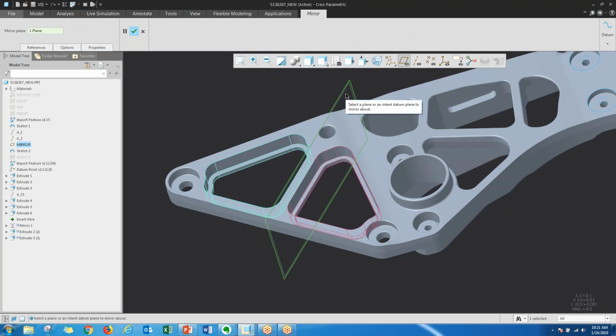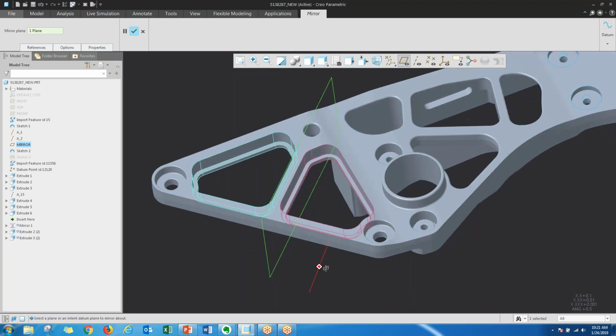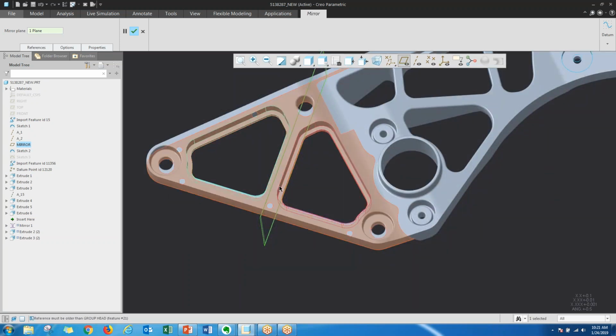And one of the newest enhancements in the mirror tool is that I can actually see a preview of my mirrored features. This is something new in Creo 5, which was not shown in previous versions. Now it does eliminate the guesswork whenever I try to use the mirror tool itself.